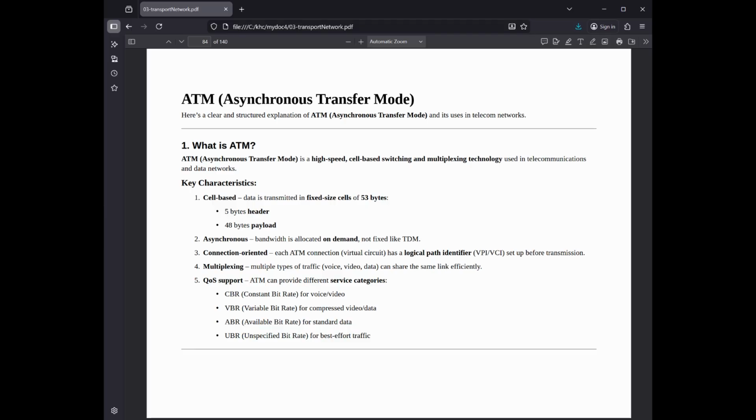Key characteristics: Asynchronous Transfer Mode, ATM, is defined by several unique characteristics that allow it to act as a bridge between the predictability of traditional phone systems, circuit switching, and the flexibility of computer networks, packet switching. The following are the key characteristics that define ATM.